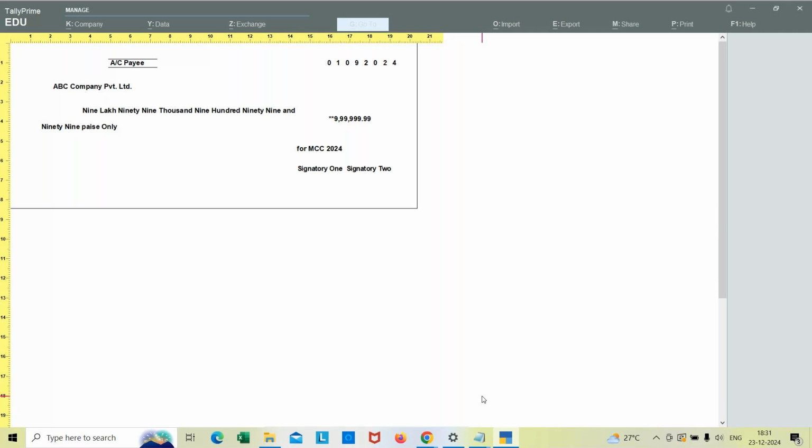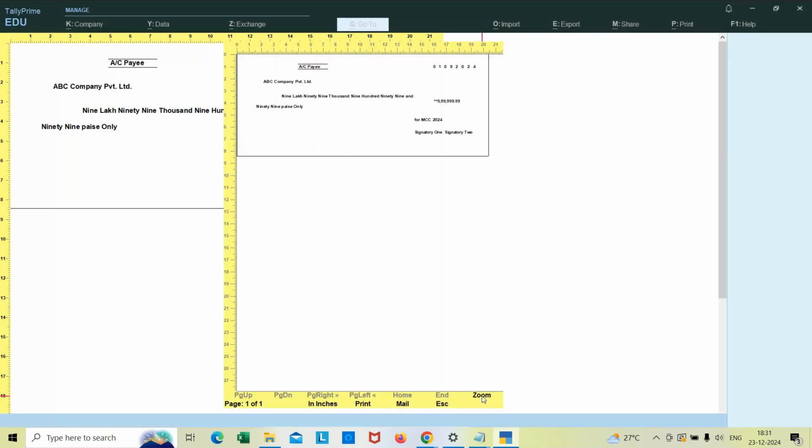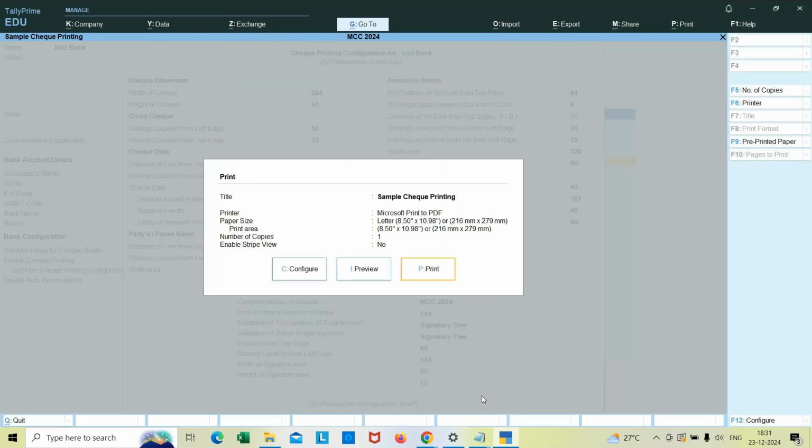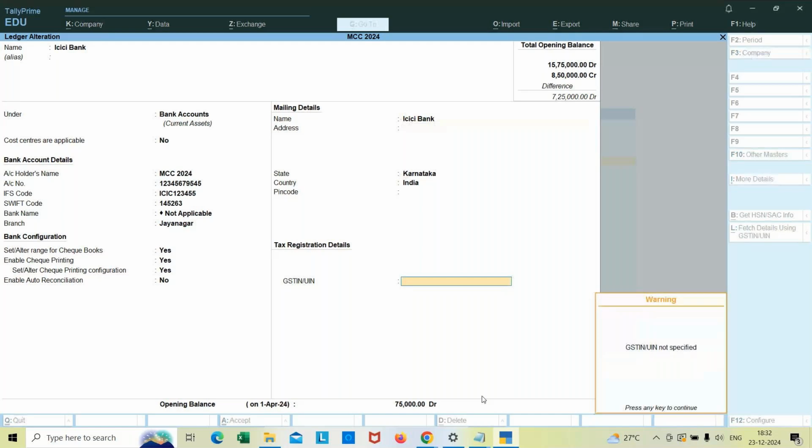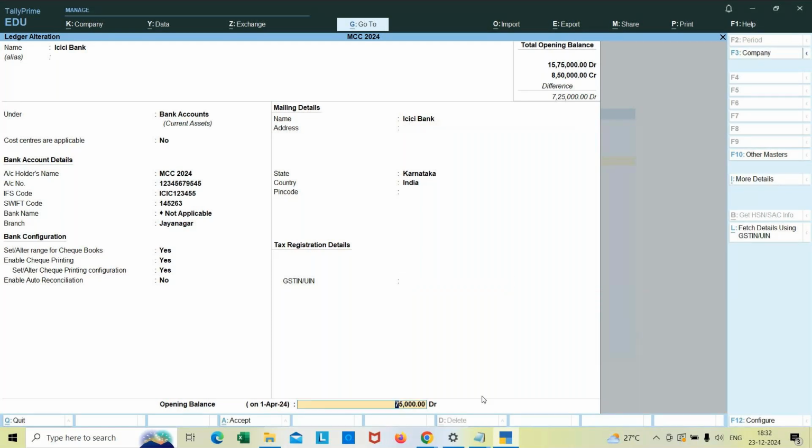Okay. Once you get this screen, press escape. All of you got the same screen? Yes, ma'am. Okay, press escape now. Escape again. If you got the print option, also escape again. Then you come to this part, ICICI Bank. Save it once again.